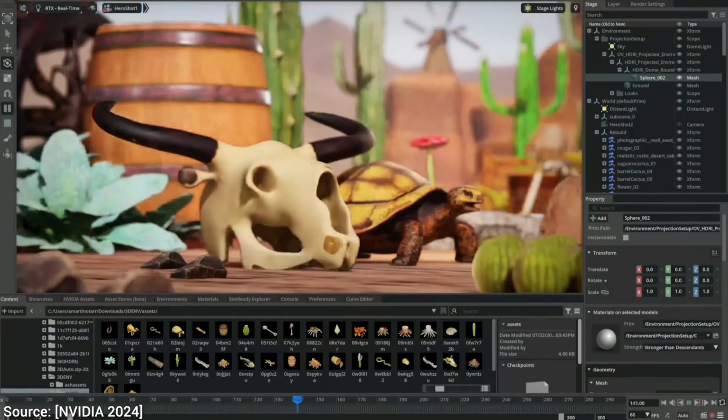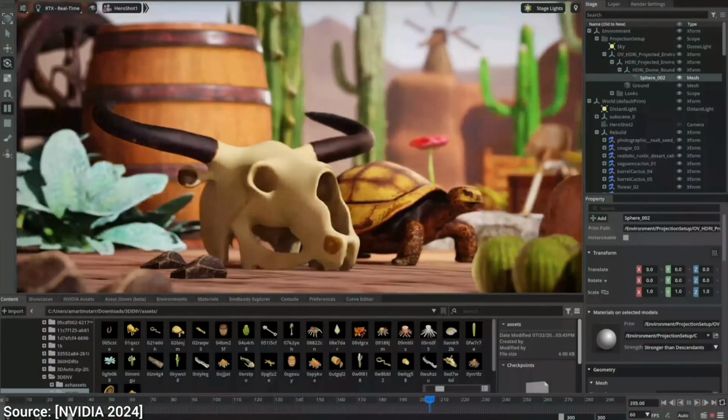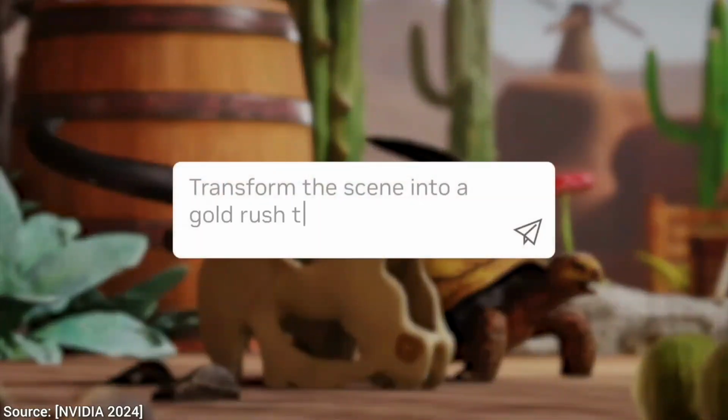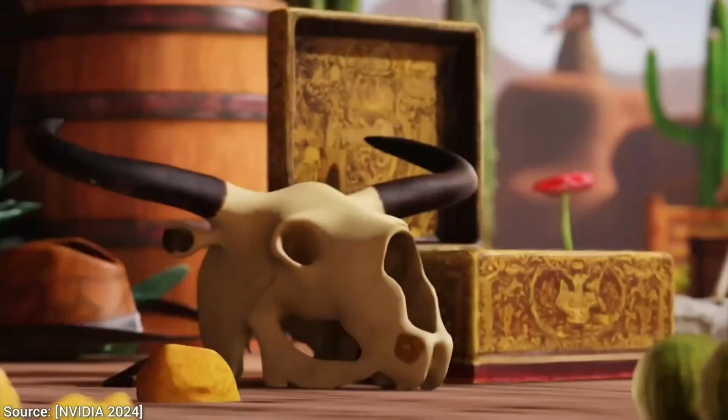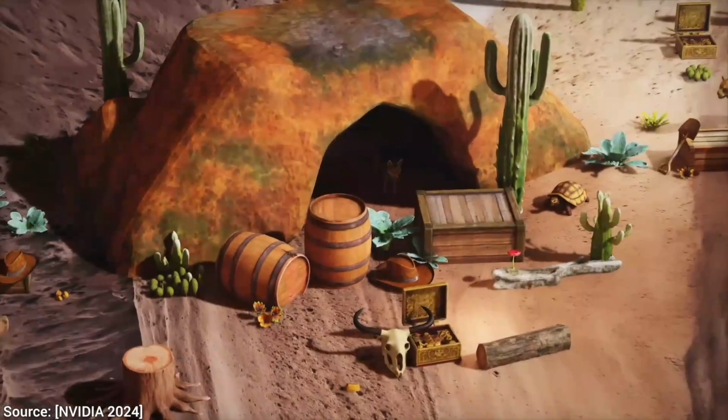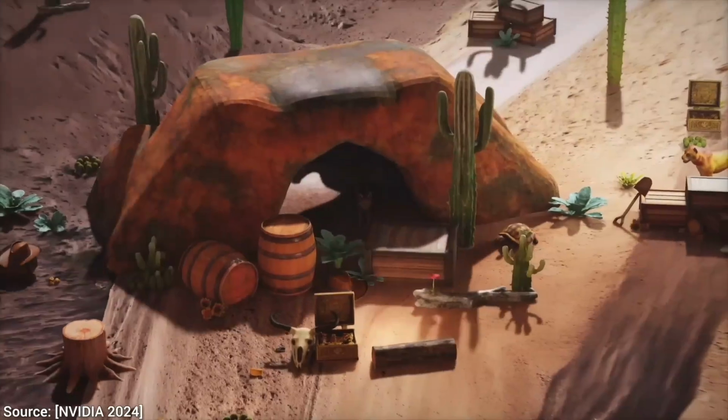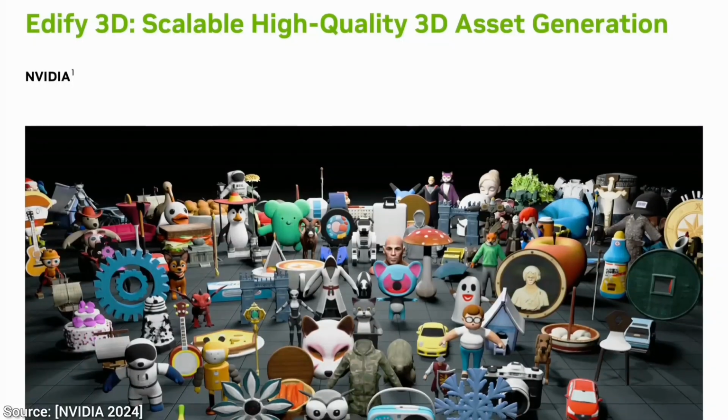That is fantastic. But this still needs something, as this is just a bunch of stuff thrown together. It needs a nice overarching theme. How about a gold rush theme? There we go. Loving it.